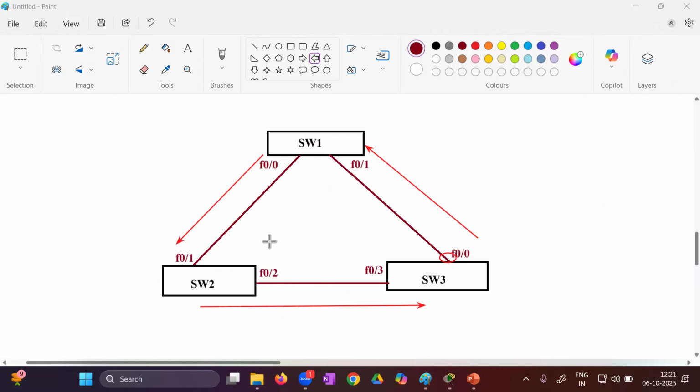In this case, what will happen? Interface F0/0 will be down. If it is down, it cannot forward any traffic. So in this case, if switch 1 is sending to the switch 2, it will forward it to switch 3, but switch 3 will not forward it to the switch 1. Why? This interface is down. So with the help of this, what is the main advantage? Formation of loop will be avoided here.